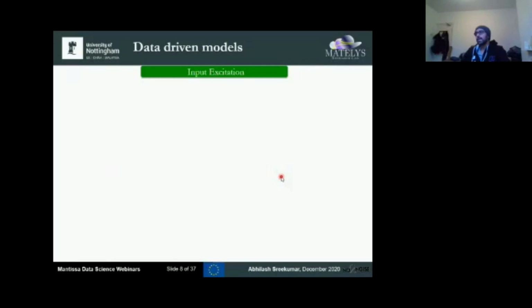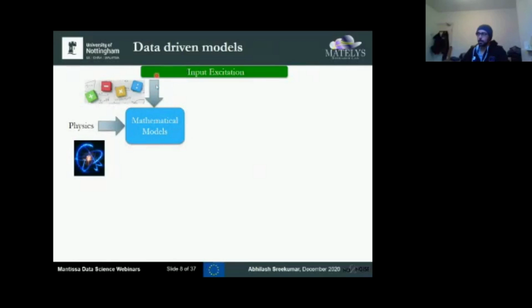Let's move a little more into data-driven models. This talks about what exactly is going on. With any system, we begin with an input excitation. We pass it into a model. To explain what is happening, I juxtapose a mathematical model alongside a meta model. For the mathematical model, it's physics driven. It captures the physics of the system. And out comes the response.